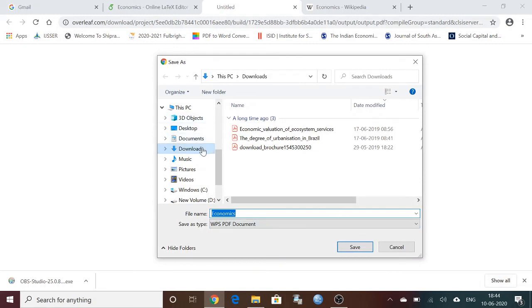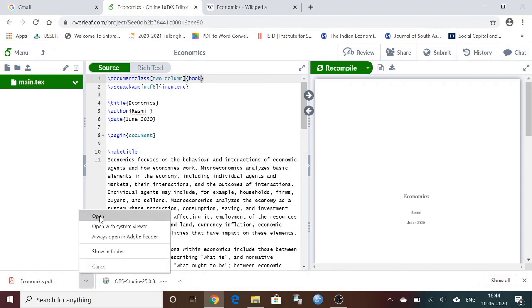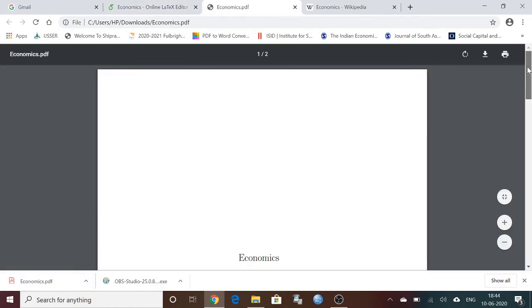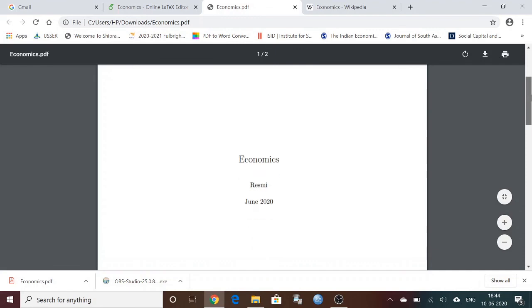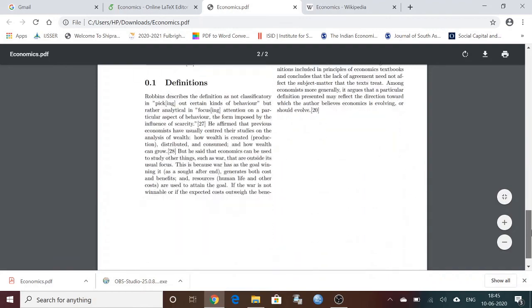Now I am going to download it in the form of PDF. So in the left bottom corner, you can see the downloaded file. Once it has downloaded, you can open it. See how beautiful it is. Very easily I have written a book, right? So you can try this.